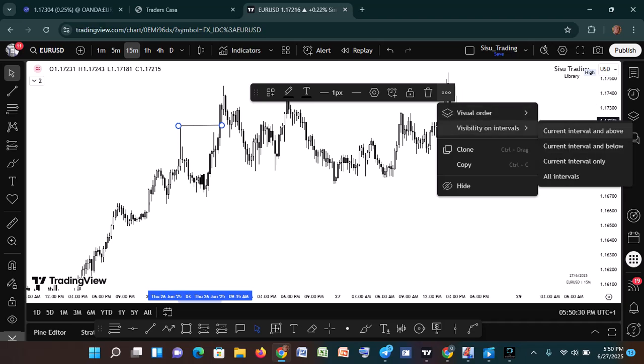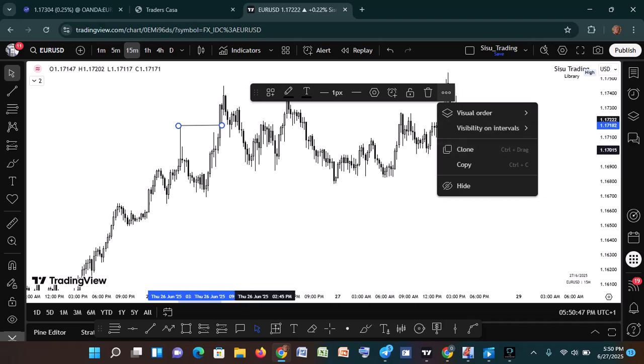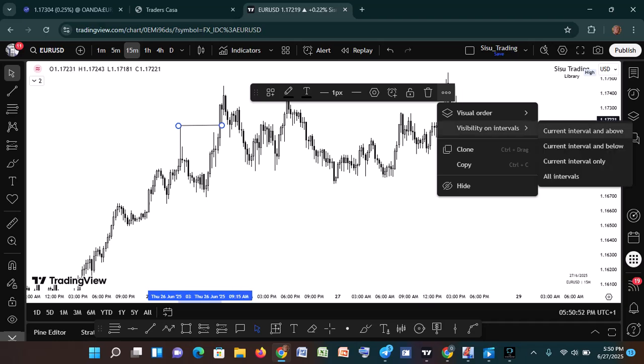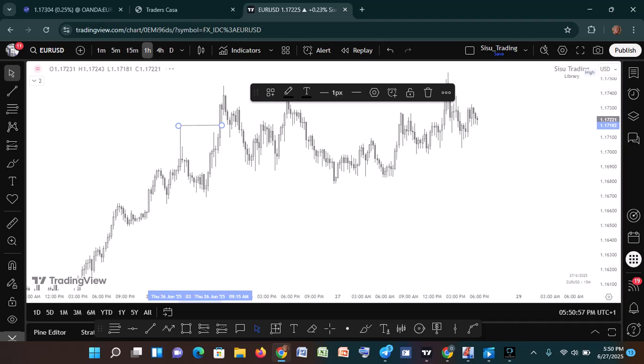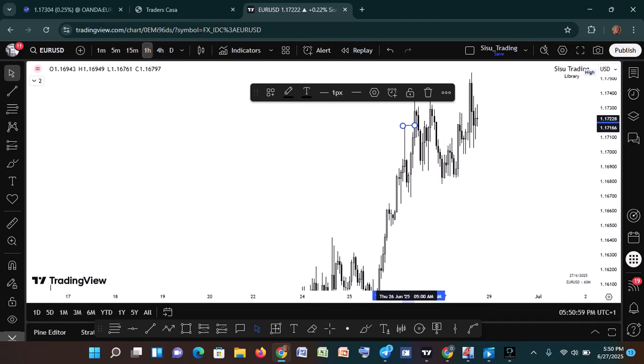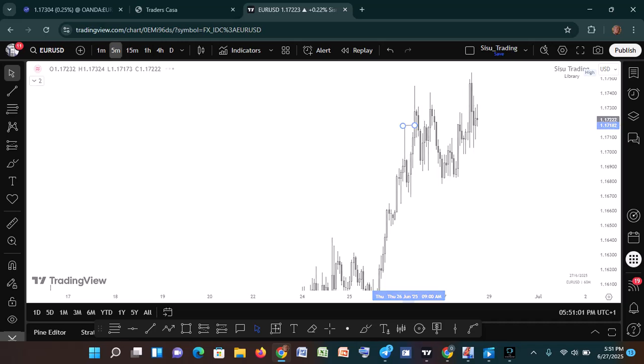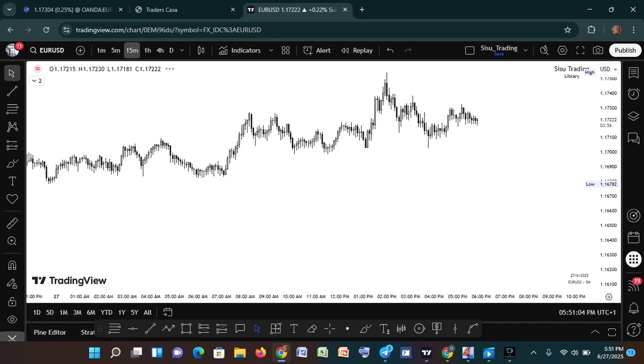You can choose that these tools are going to appear on current interval and above. My interval right now is 15 minutes. I am currently on the 15-minute time frame. So if you want these tools to show on 15 minutes and above, which is 15 minutes, 30 minutes, 1 hour, 4 hour, daily time frame and above, you select current interval and above. If I go to 1 hour now, I'm going to see that tool, you can see the tool here, right? But if I go to 5 minutes, I'm not going to see that tool because I'm already on 15 minutes.